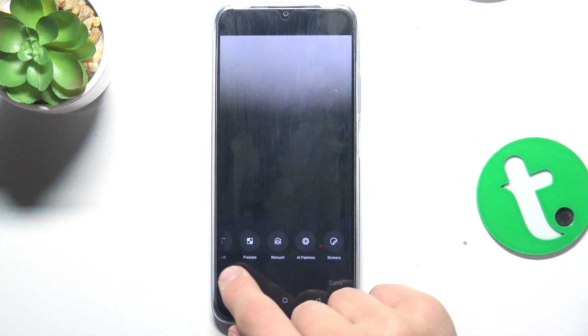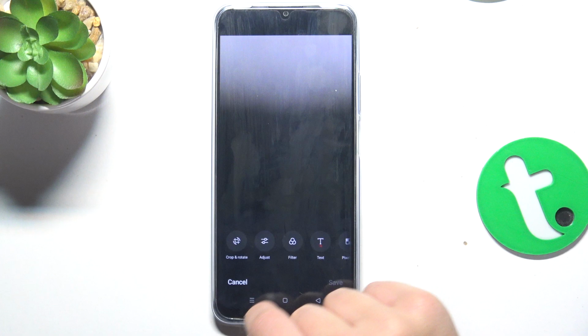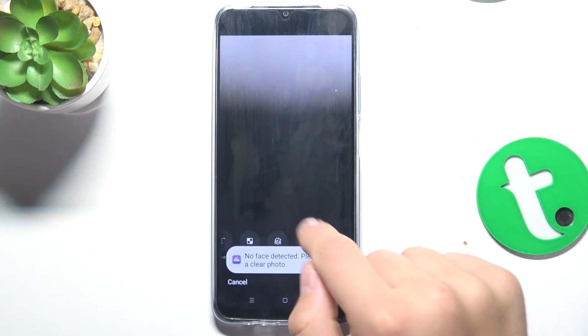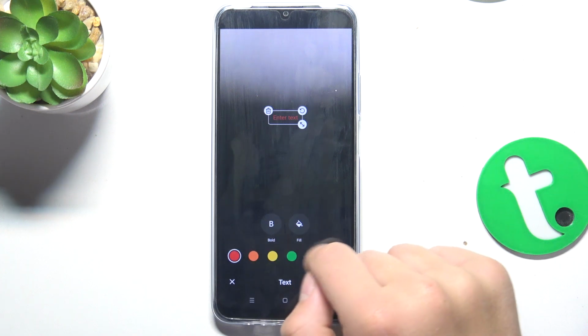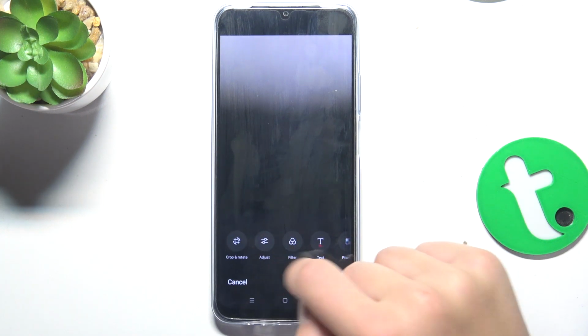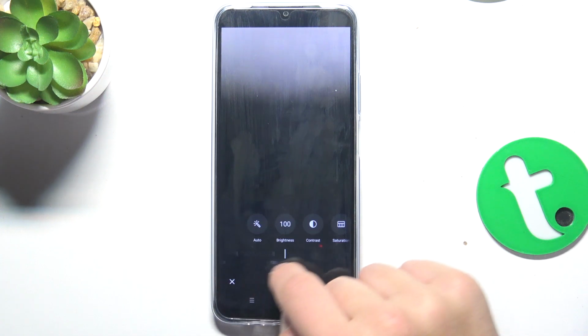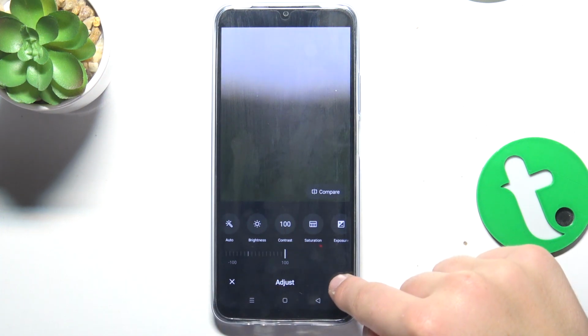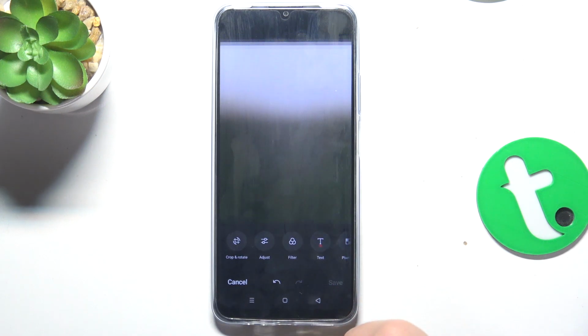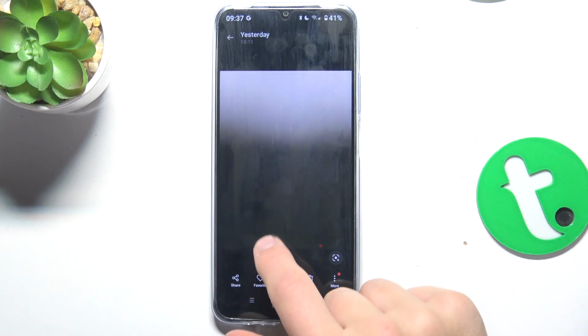Now you're going to see different sections of editing, and after you've done your editing, all you have to do is just tap on, wait, I'll make some adjustment. So now just tap on save in the bottom right corner. And yeah, that's going to be all.